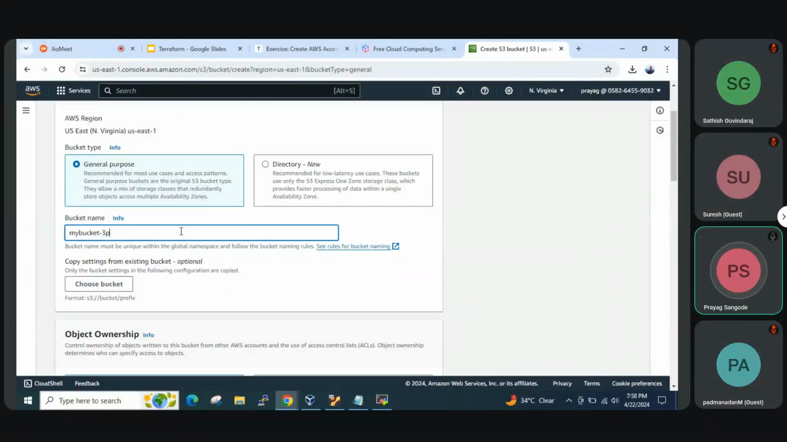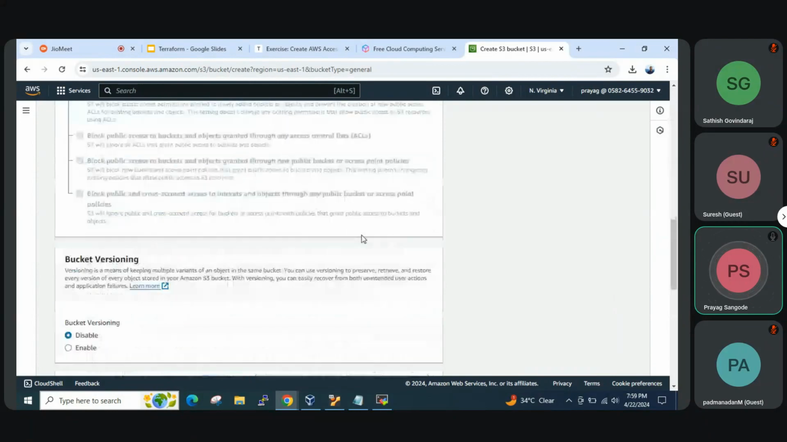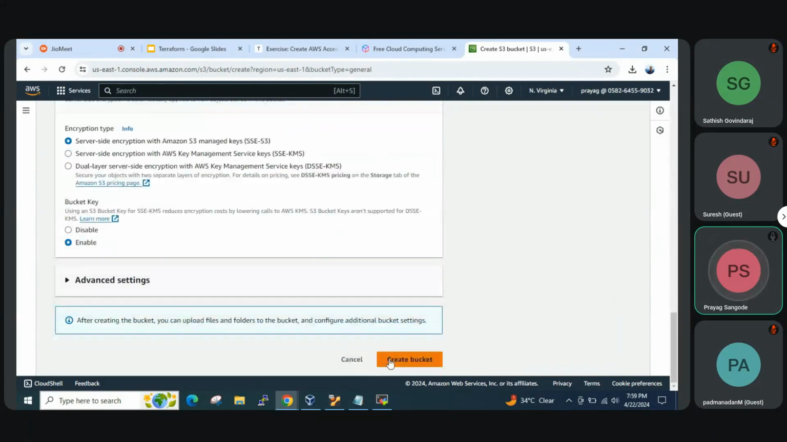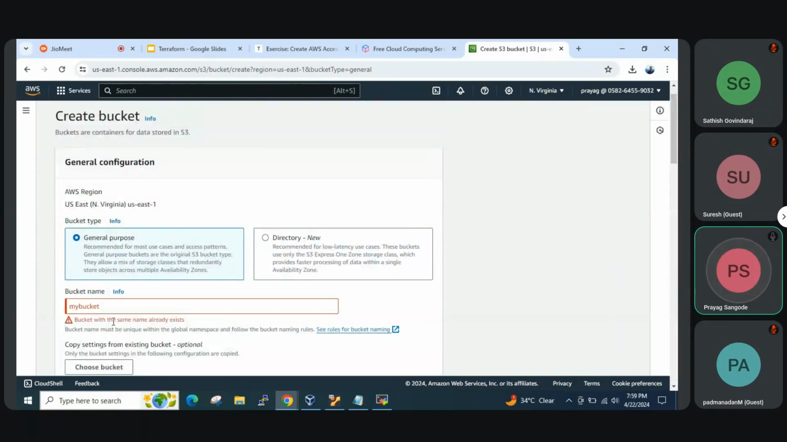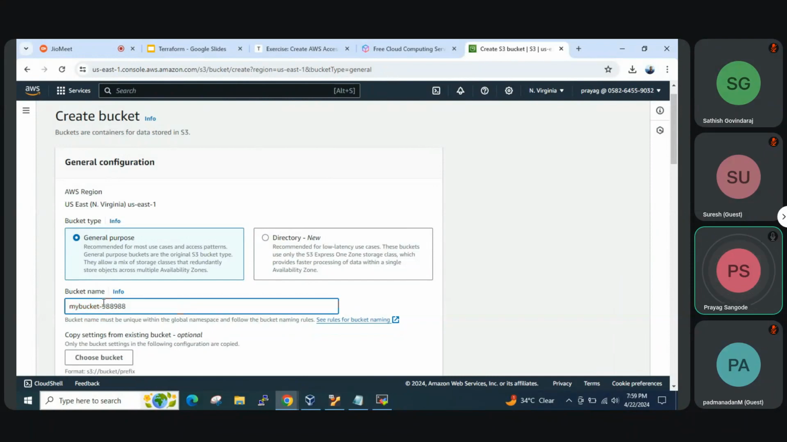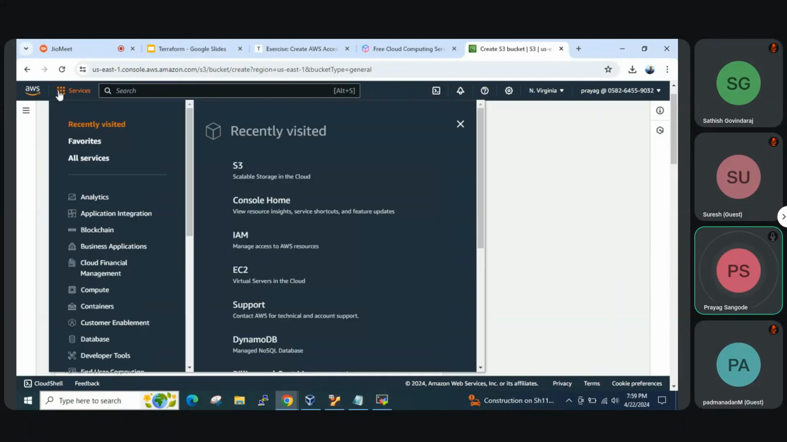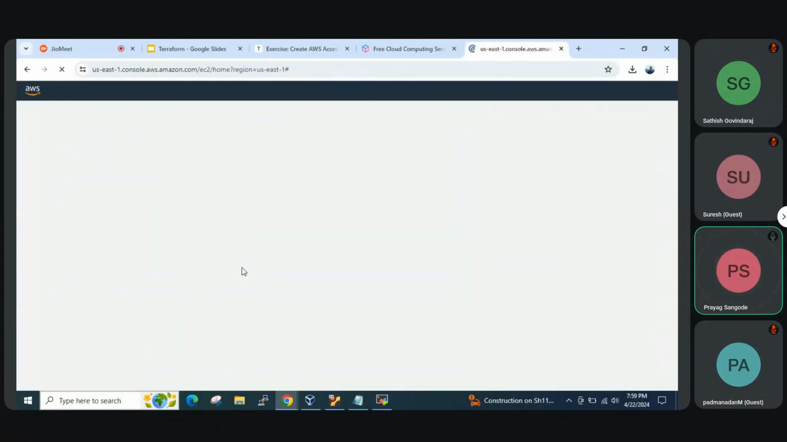Otherwise, if you just create my-bucket and try to create it, leaving all the options default, it will say a bucket with the same name already exists. So make sure you provide some number to it, and then it will easily create it. This is how we create a bucket, and after creating the bucket, we can upload contents to it. And second, we will learn how to create a VM in the AWS environment.